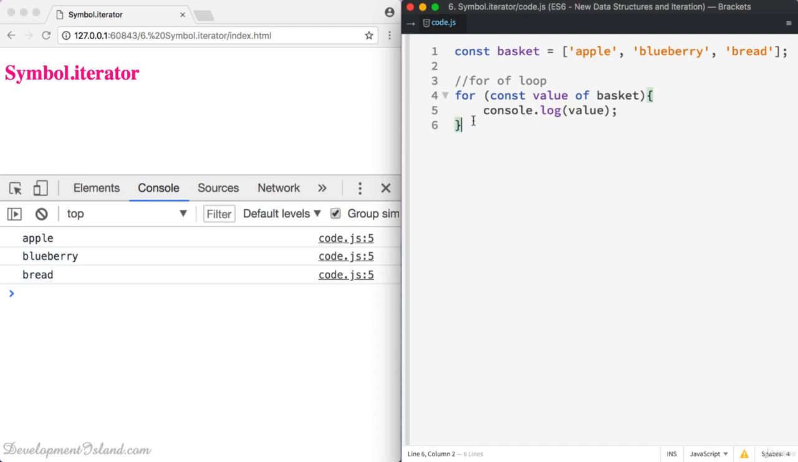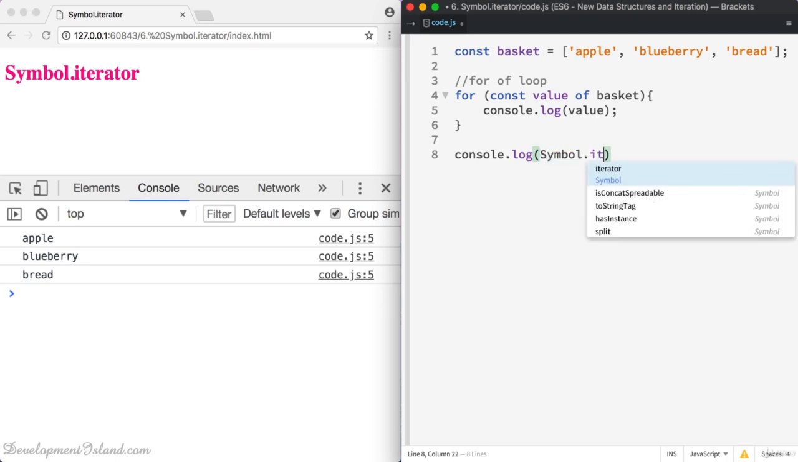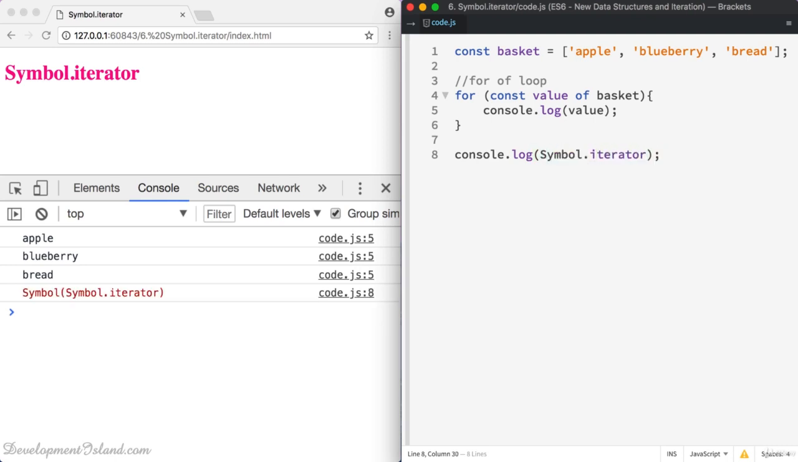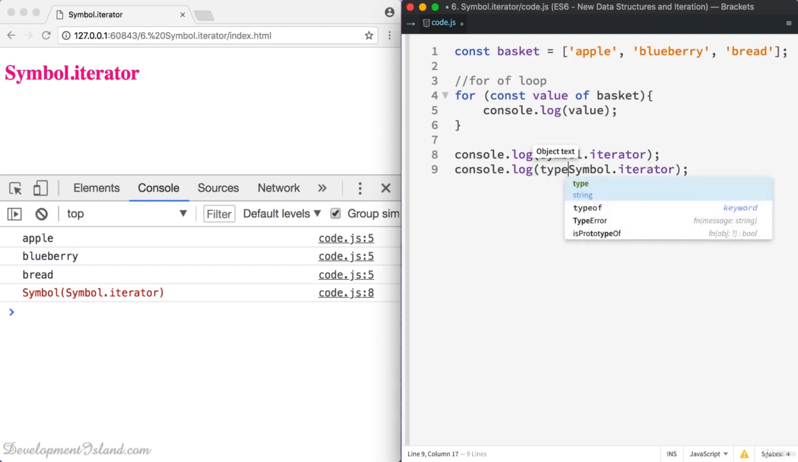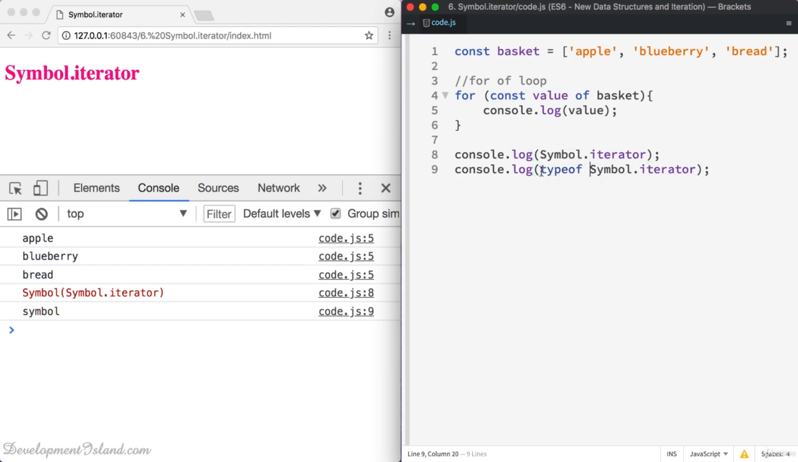Now, there is one way of looping over the array using what we call a symbol.iterator. First, let's understand what this is. If you log it, you get a symbol, and the description is symbol.iterator. Its type is obviously a symbol.